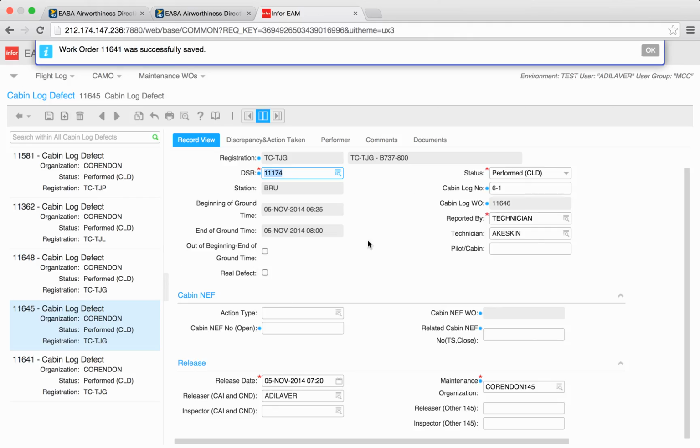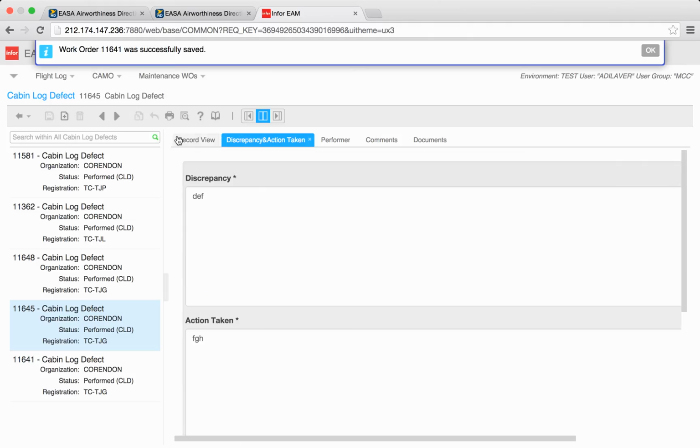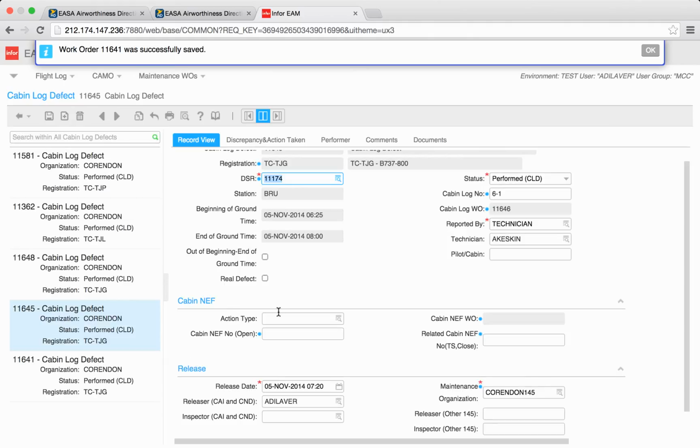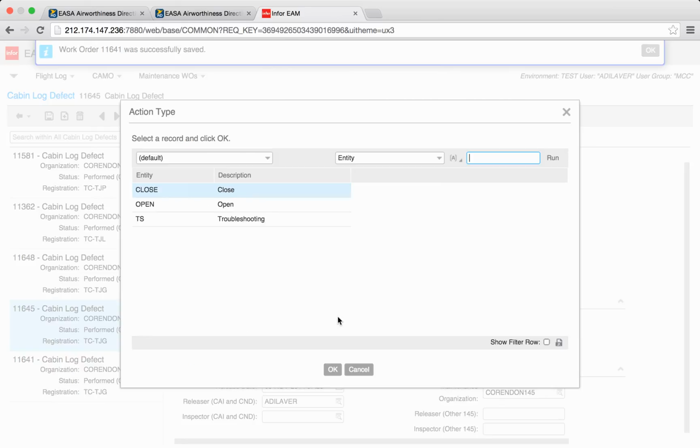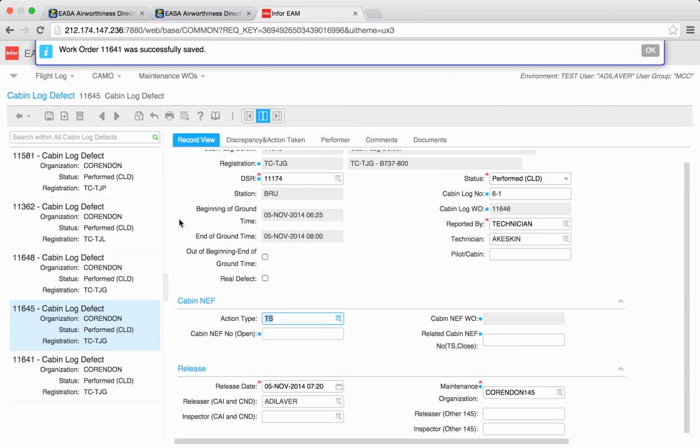Now, as I said previously, I filled the linking information. With this information saved, afterwards fill the discrepancy action taken. And now I have the right to make a troubleshooting action for the Cabin NEF. I will select Cabin NEF here, troubleshooting here, and right here our number, which is 33. Now I save the record. Yes, the record is saved.